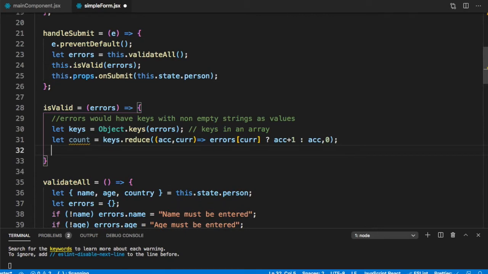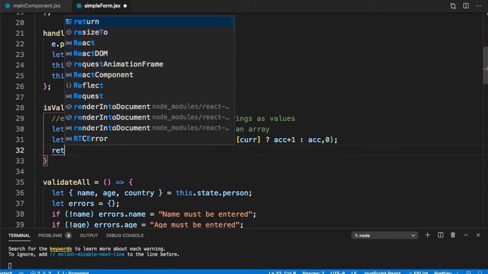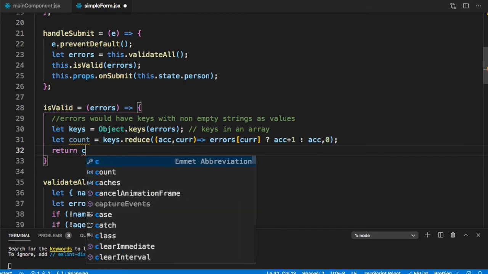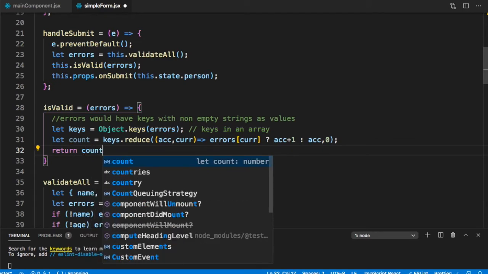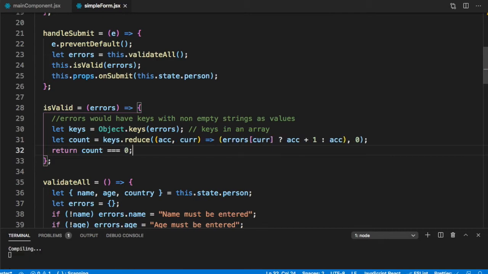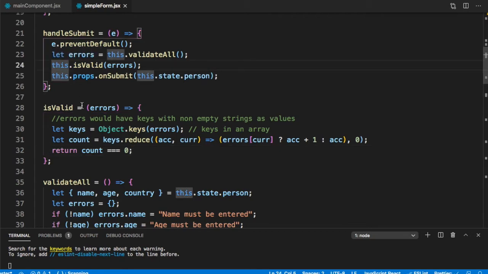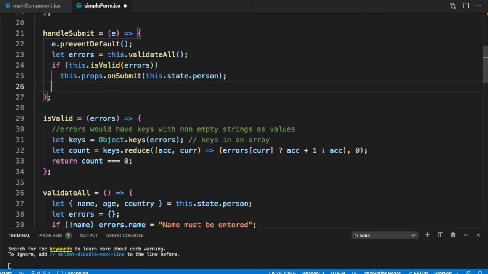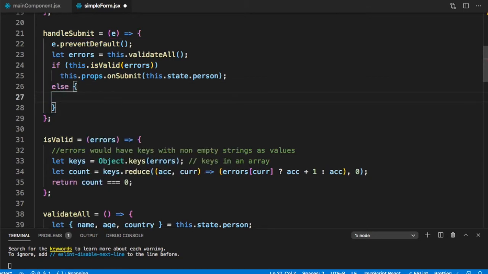Now we can return, when will it be valid? When count is 0. So let us just return count is equal to 0. If count is 0, it means that none of the error messages were set in this JSON. So now we can check if this.isValidErrors. If it is valid, we will go ahead and submit the props. Otherwise, we want to display the error messages.